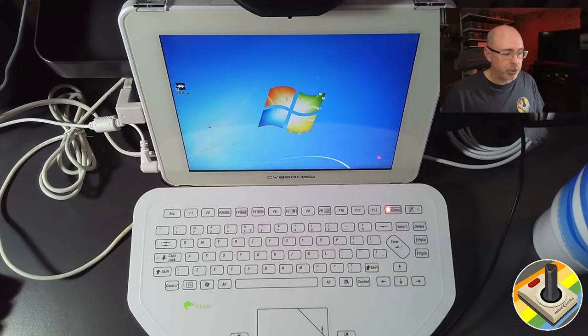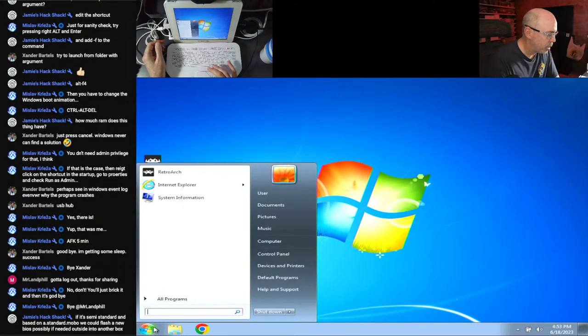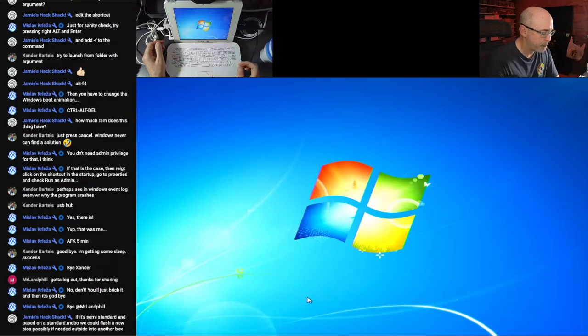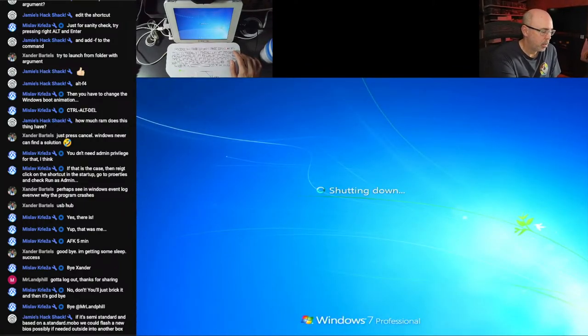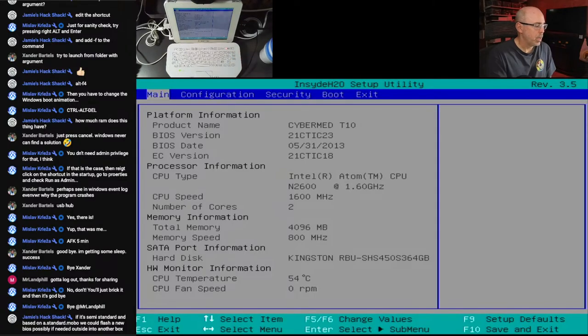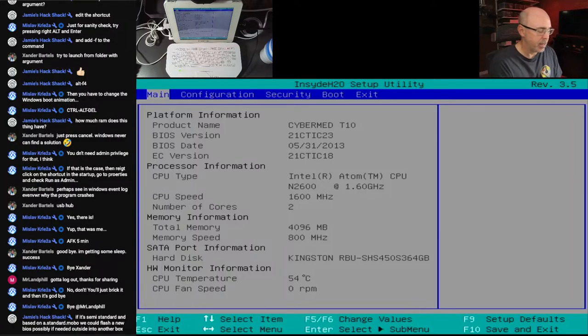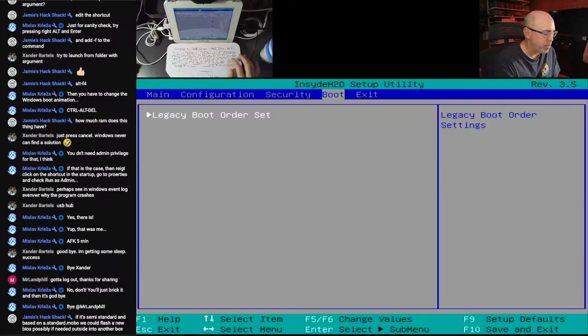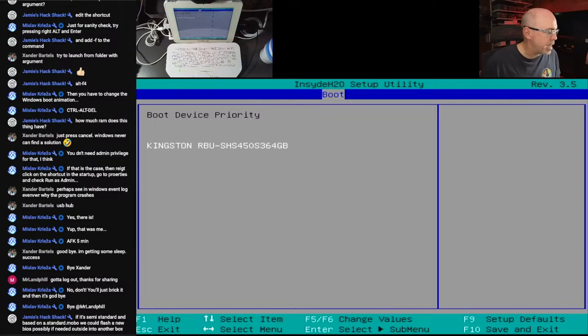Yeah, so let me just show you guys what the BIOS looks like. Let me come back over here so I can show you what's going on. We are going to reboot. So here's the BIOS. It's an InsydeH2O setup utility. But if I go to boot and I go to legacy boot operations, it only lets me boot to the Kingston RBU that's inside. Now, interestingly, I have not researched that. Let's see what that is. Kingston RBU dot SHS. I'm going to do 450 and call it a day there and see what we get. Looks like this is a 64 gigabyte. Oh, that's interesting. Oh, it's a SATA drive.